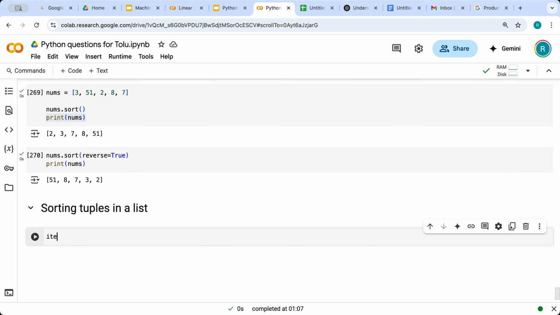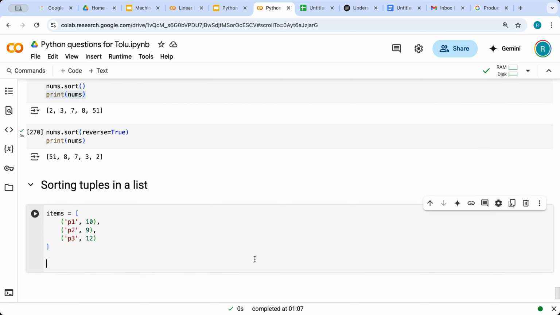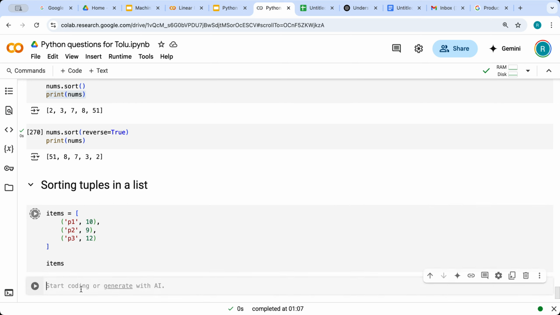So let's say I have items, which are tuples. Tuples are always identified by these curved braces, like p1 10 and p2 9. Let's say I have 3 products. Now I would like to sort in a way that p2 9 comes first, then p1 10, based on the second element, then p3 12. This is how I would like to sort here, and let's see how we can sort this.